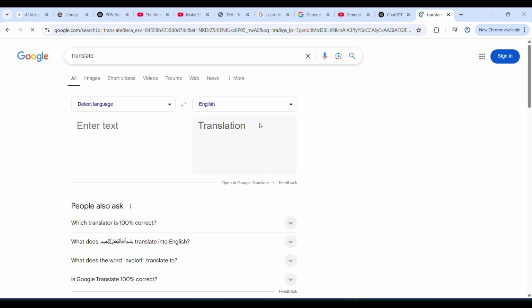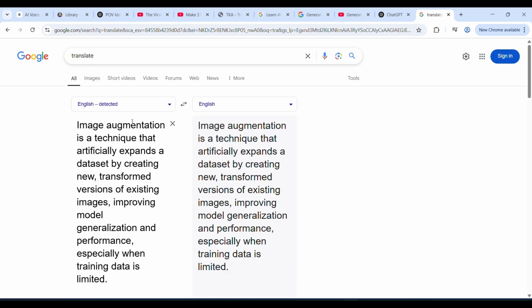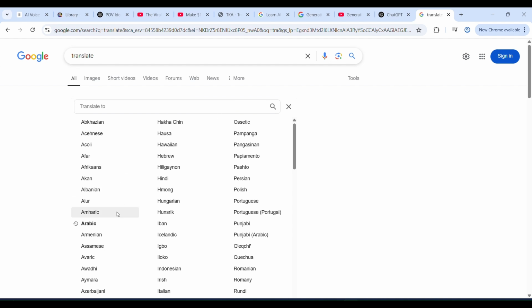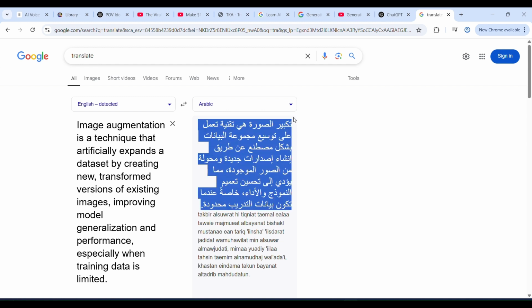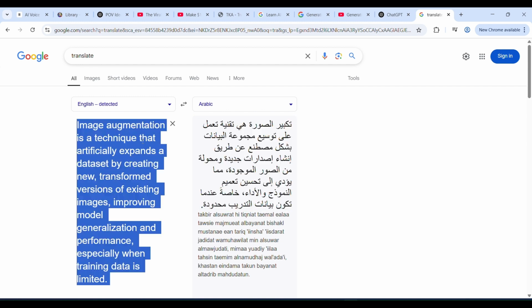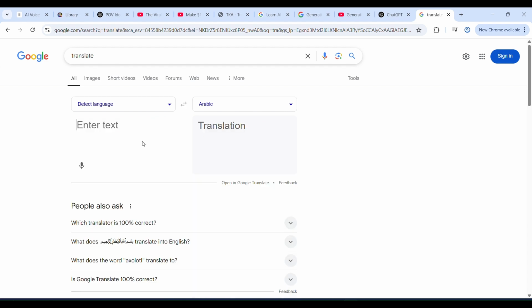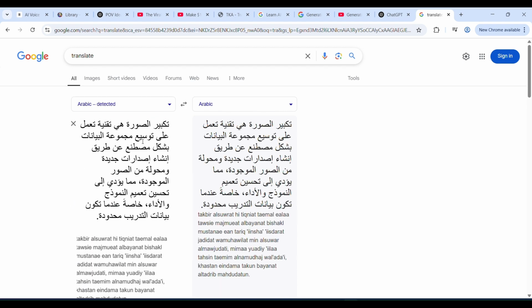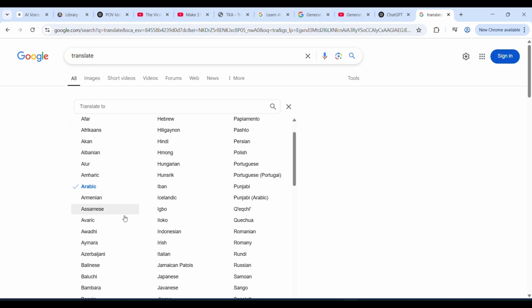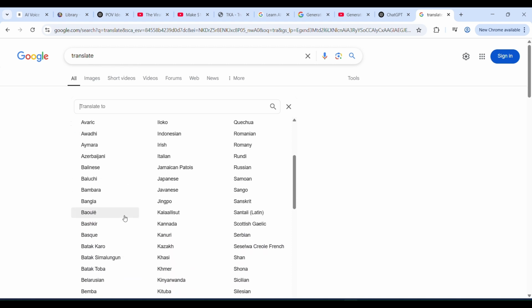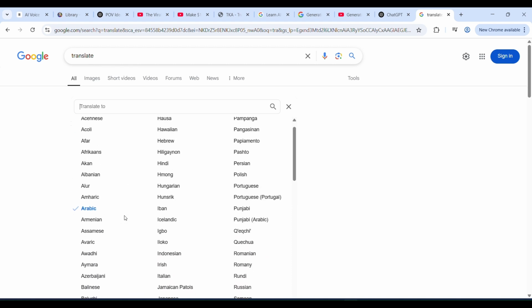Then what I will do, one second, let me paste it again. So I have translated that into Arabic, and let me copy this translation and come back here and paste. So it has detected the language as Arabic. Now I will translate it back again into some other language, let's say maybe Spanish or French.